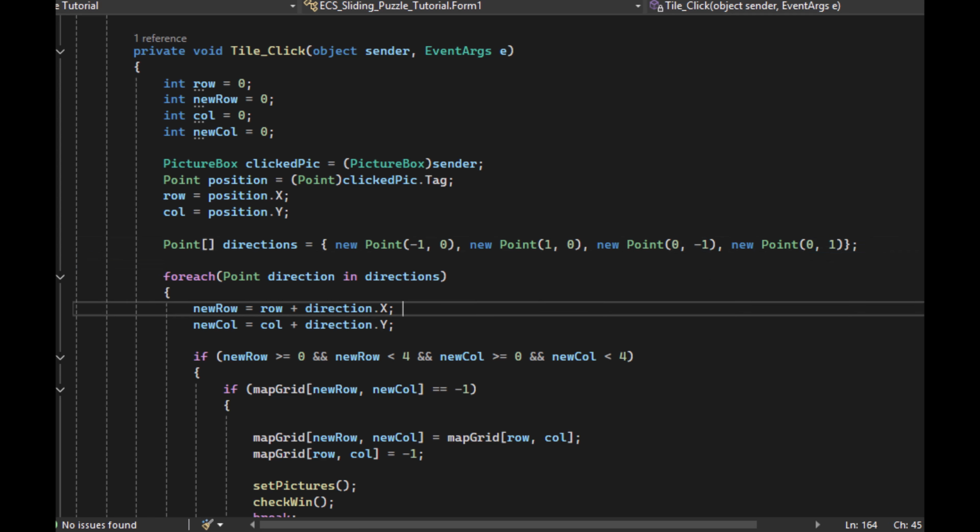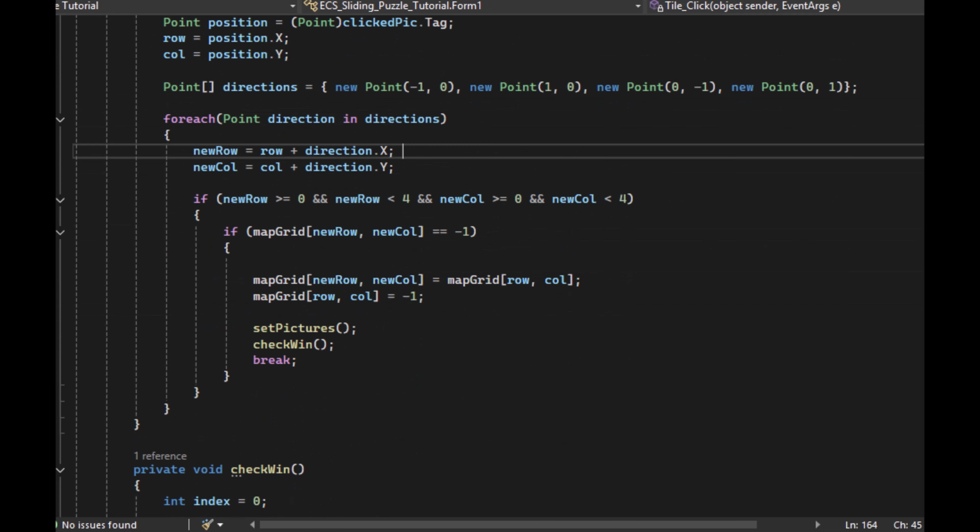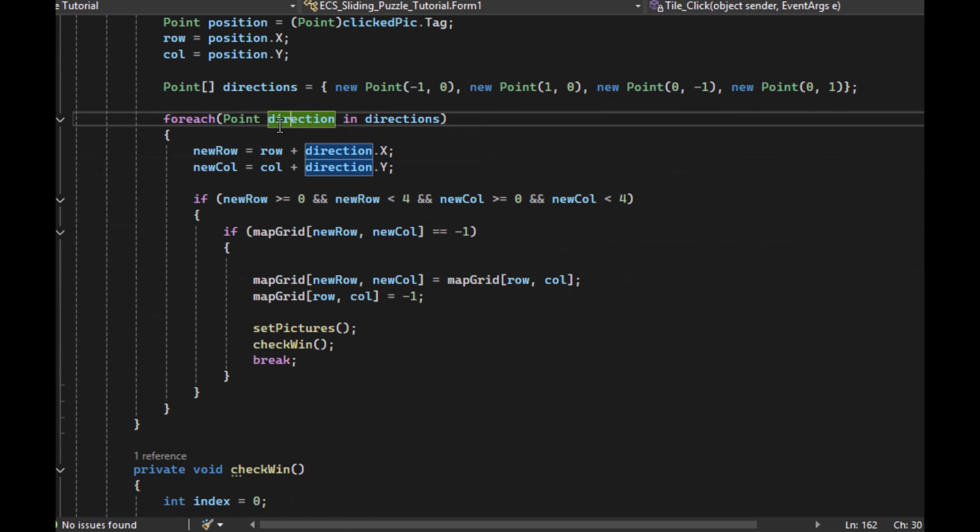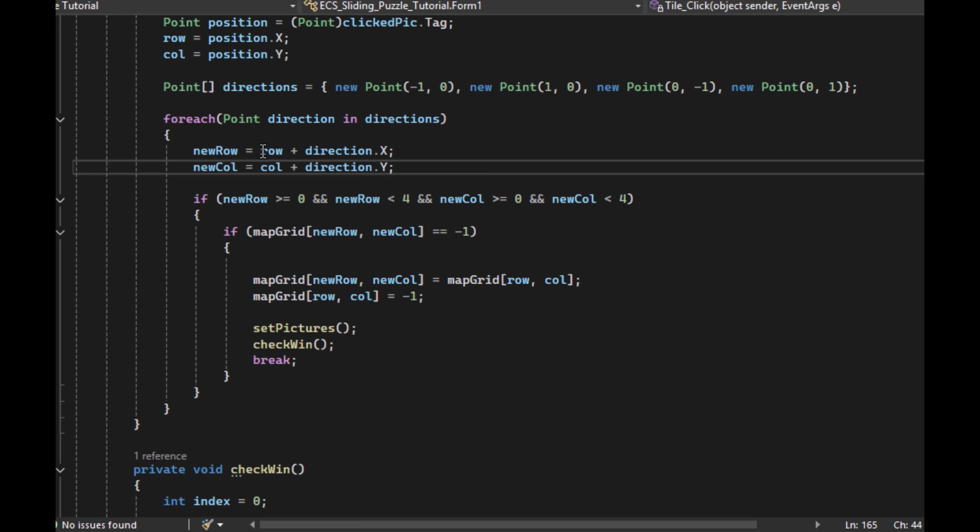I'm going to traverse each of those directions, and I call it direction. Point direction. Point is my data type. Create a variable called direction, and it's going to represent each of these as it goes through. That's what a foreach loop does, traverses the entire thing. So my new row is my row plus whatever the direction X was. My new column is going to be column plus whatever direction Y is. This is X, this is Y. So we're checking each of those.